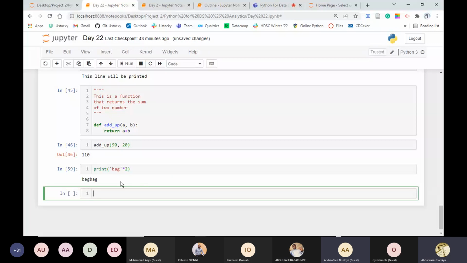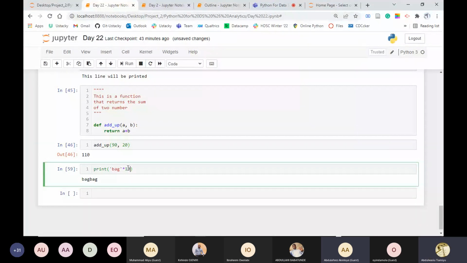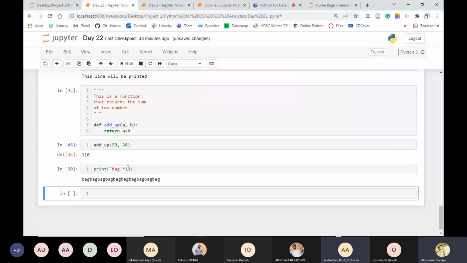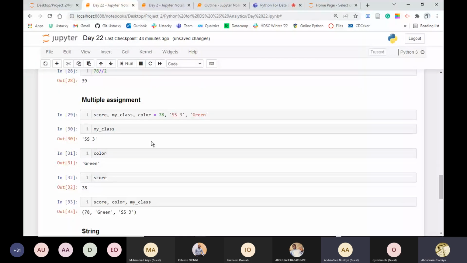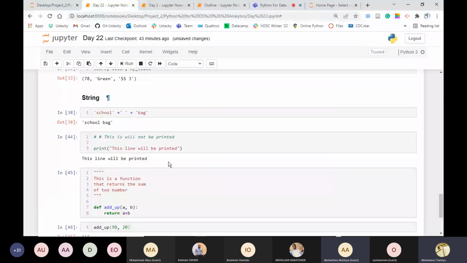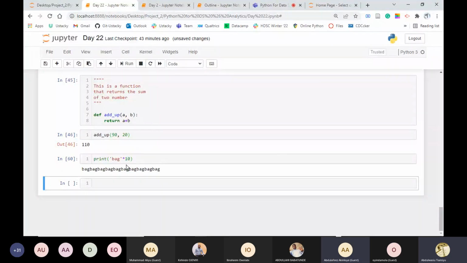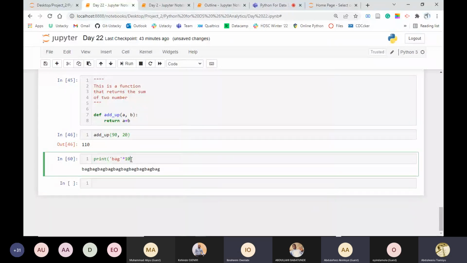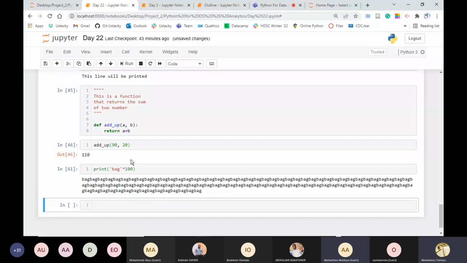So we have bag. Then if you want it 10 times, bag 10. So those are the two kinds of operations we can perform on strings: the addition operation, then the multiplication operation. The addition operation is going to merge it together, like concatenate. It will match the first one plus the second one plus the third one. Then the multiplication operator will print that particular string the number of times that you input. For example, let's say bag times 100. We are going to have 100 bags. Bag without space.